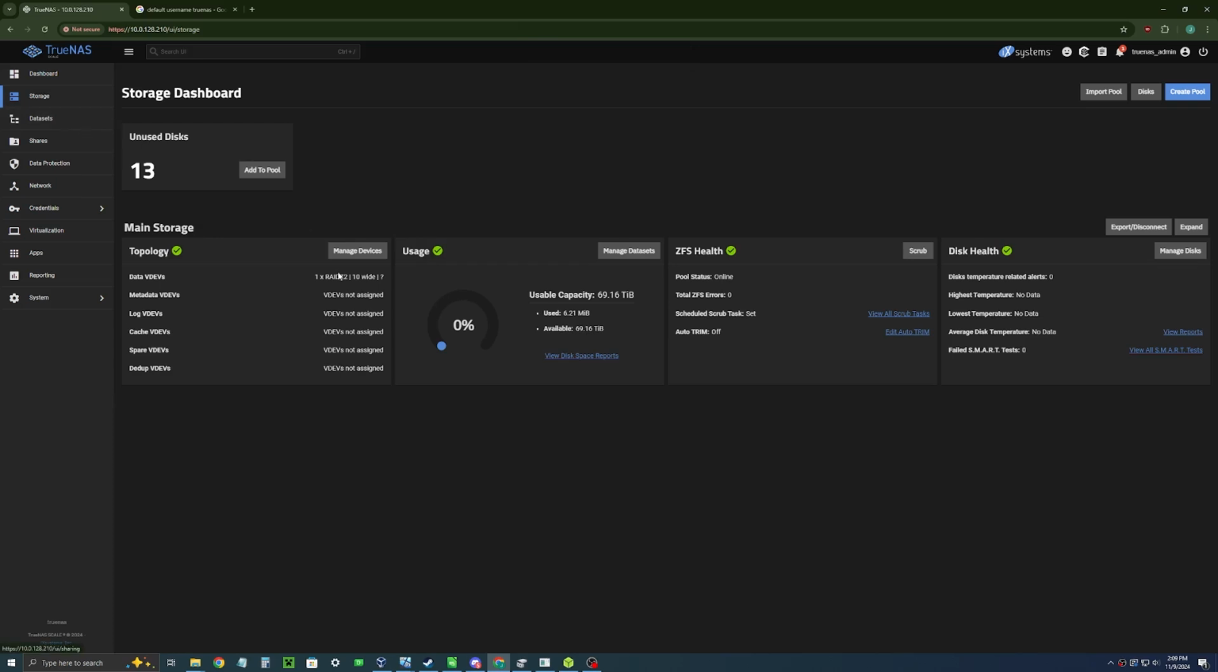I'll probably set up the automatic scrubbing at midnight or something like that, when I'm not going to be transferring data, or at like 5 a.m., because the likelihood of me doing stuff at 5 a.m. is lower. Not impossible, but lower.